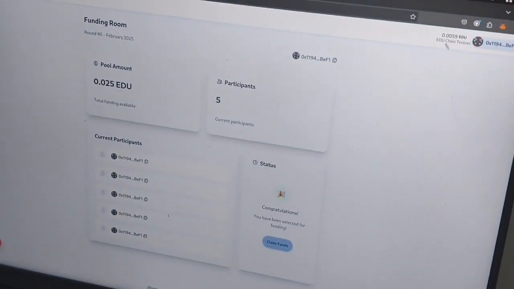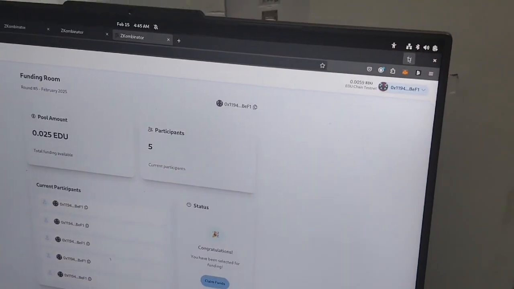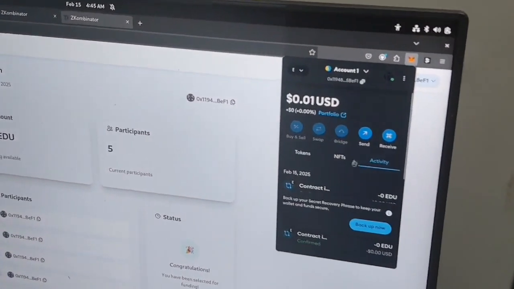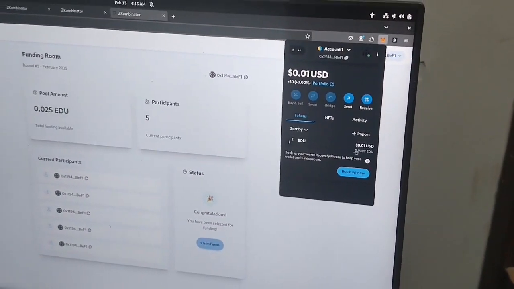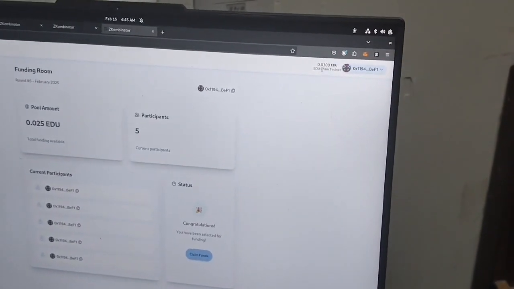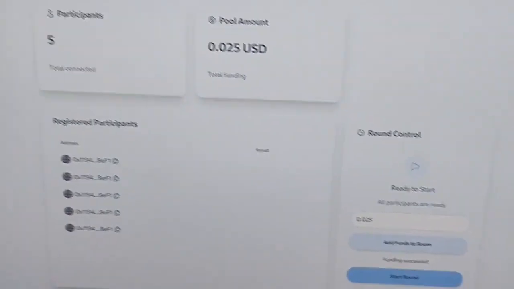So confirm, and your funds would have been claimed successfully. It'll take a little while to render on this, but you can essentially see that the funds have been deposited. And it has also updated it here. So that's basically ZKombinator for you, and that's pretty much it.